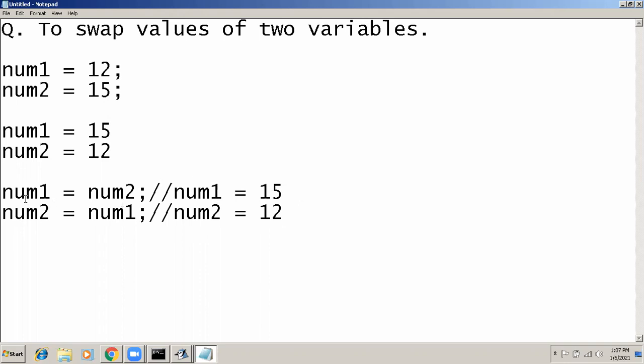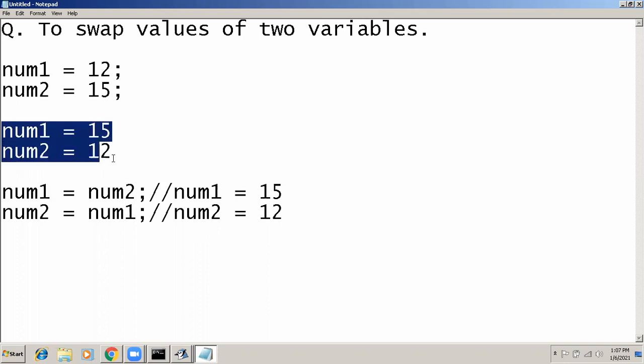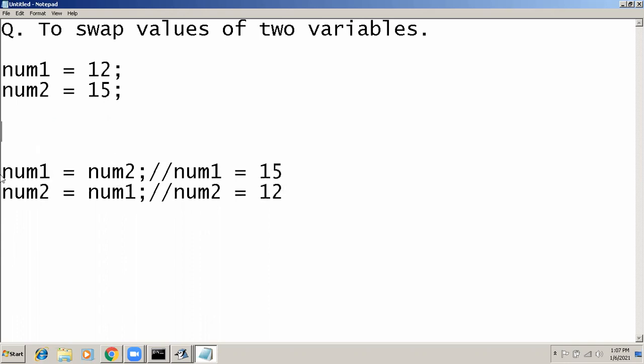Listen, look here. Num1 equals to num2. So initially, I'm going to delete these two lines because there's no need of these two lines. So look here, num1 equals to num2. So num2 has value 15, and this value 15 will be stored inside num1. So this will make num1 equals to 15.